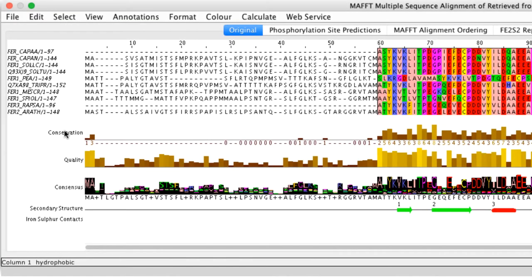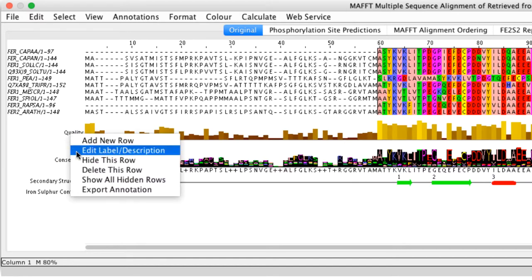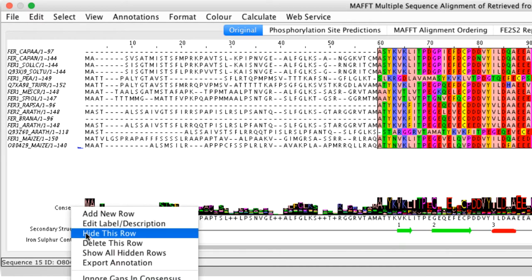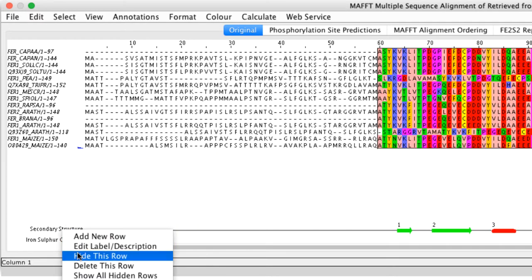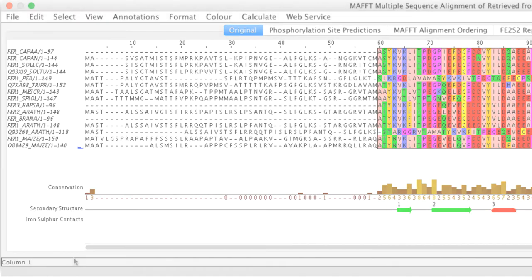Individual annotations can be hidden or deleted by placing the cursor over the annotation label, right-clicking the mouse button to open the context menu and selecting the option as appropriate. Note that once the annotation row has been deleted, the only way to restore it is by reloading the alignment.